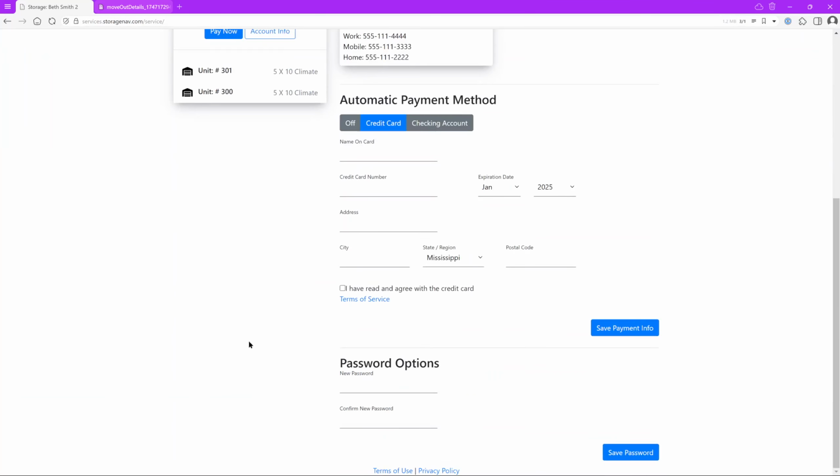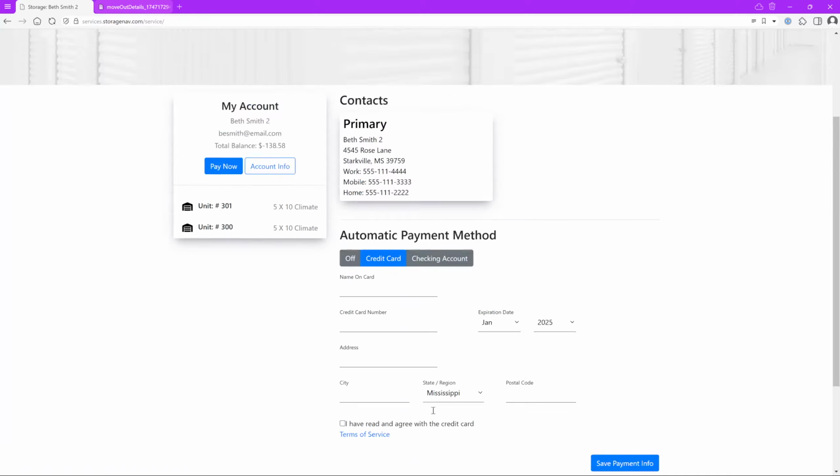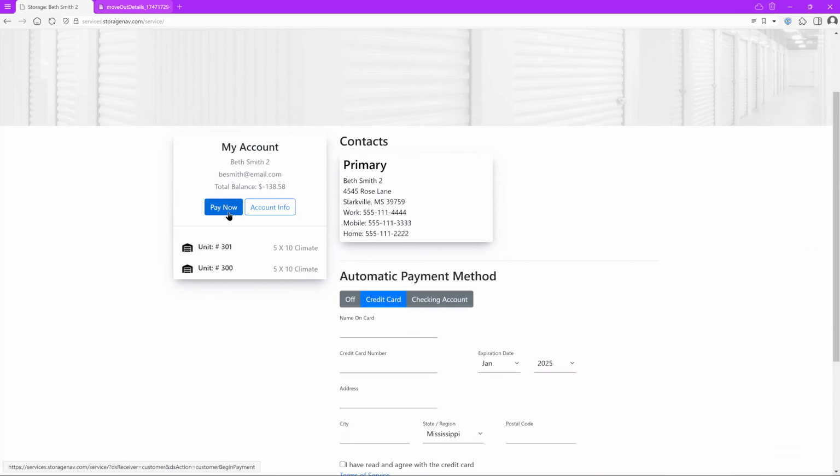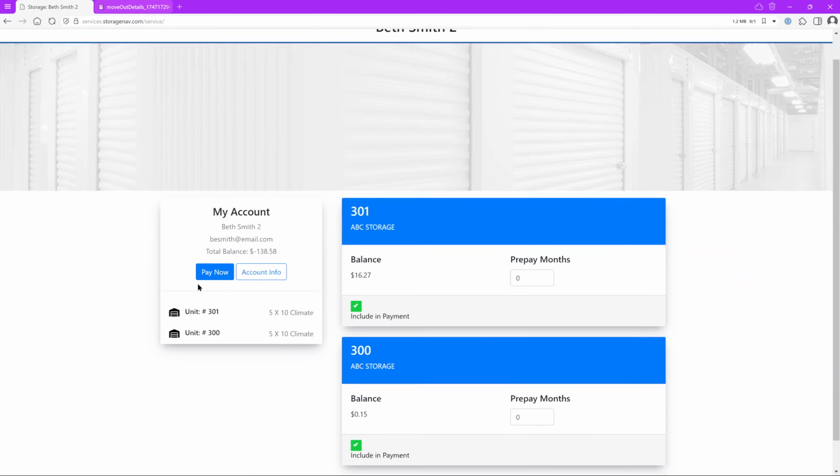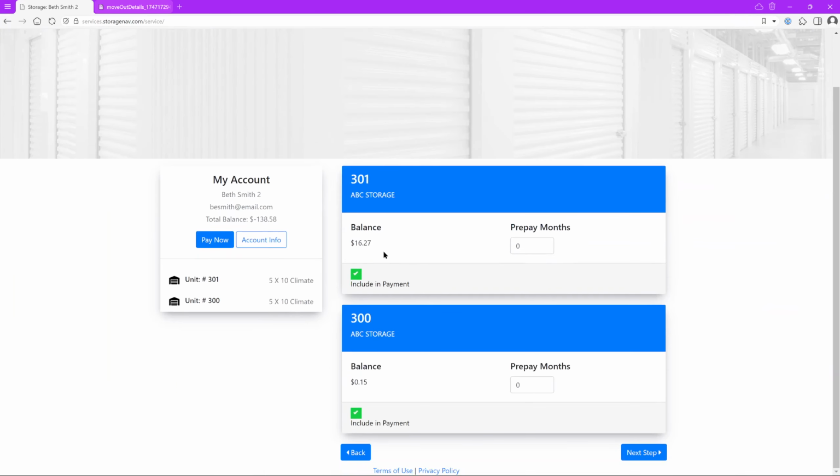We have automated payment method is for their own autopay info. You can give them the option or not to do this. If you want to let them update their autopay info themselves, you can. Or if you want to lock them out, we can change the settings so all they can edit is their own password information. When they click on Pay Now, they will be able to choose which units they want to pay for, and it shows the total balance.